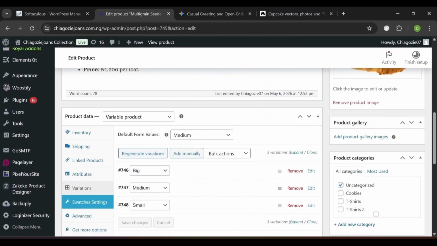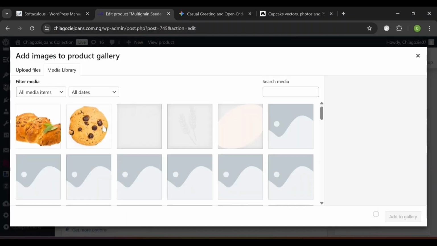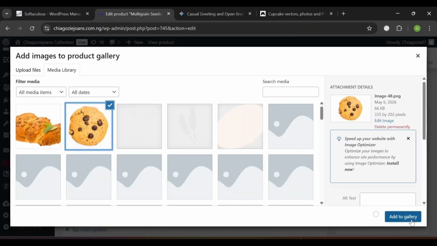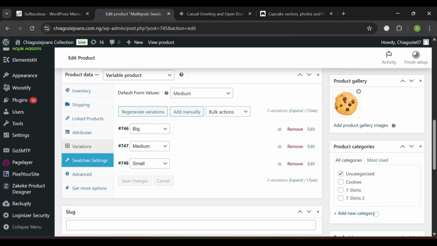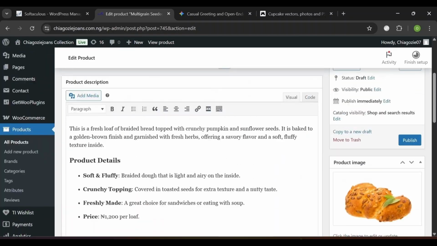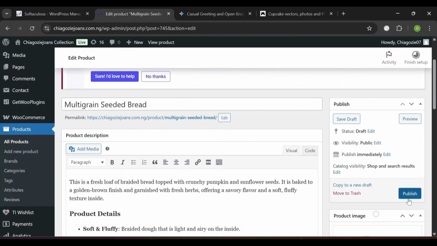Now if you want a product gallery, like you want to upload more product images, you can click on Add Product Gallery Images and select the images you want. Let's just select this one for instance and see how it looks. Once done, scroll to the top and click on Publish.